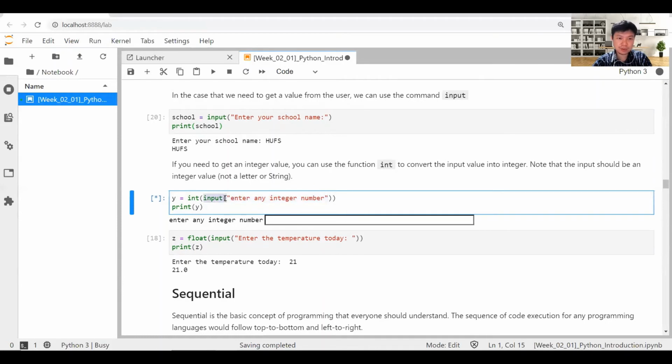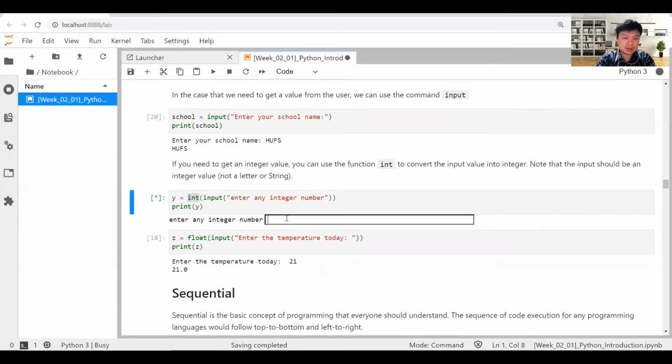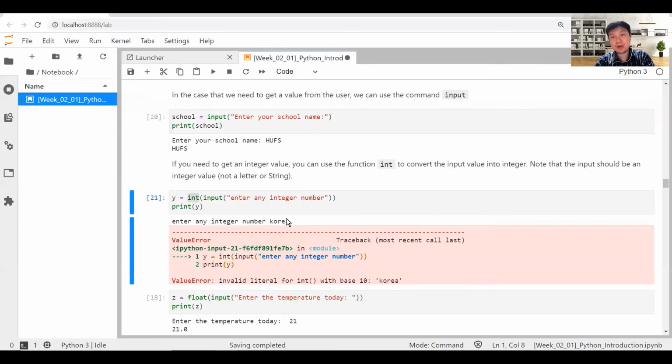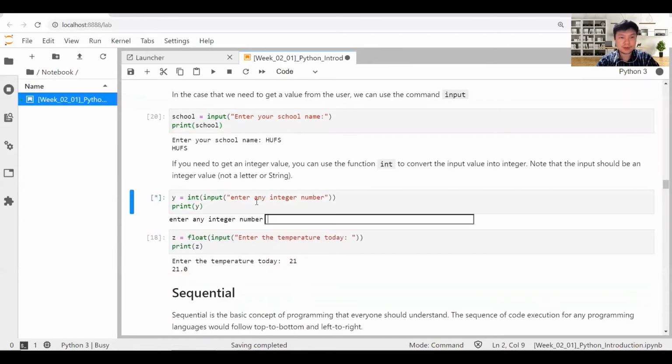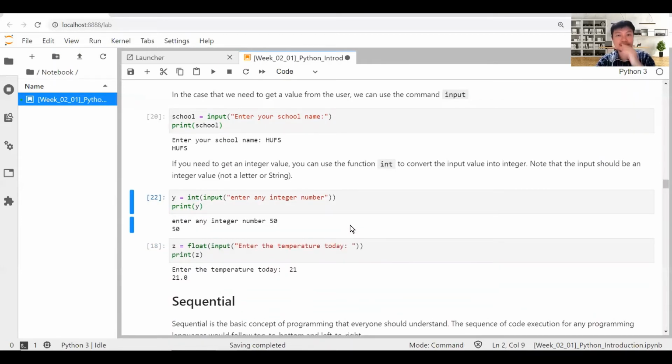I use the input, and after I use the input, I convert it into an integer. For example, if I input Korea, is it possible? It will give you an error because Korea is a letter, it's not a number, and you want to change it into a number. So you need to run again and say, let's say, 50. Then it will give you 50.